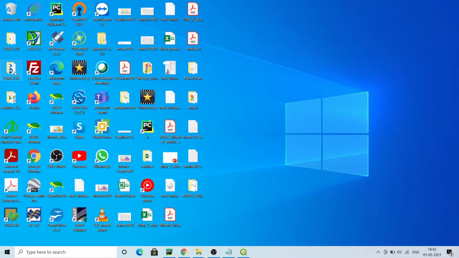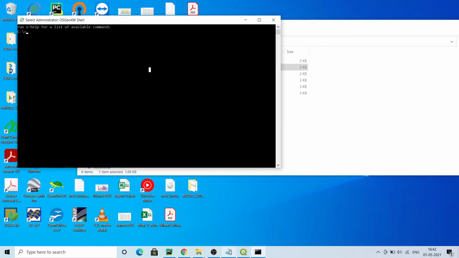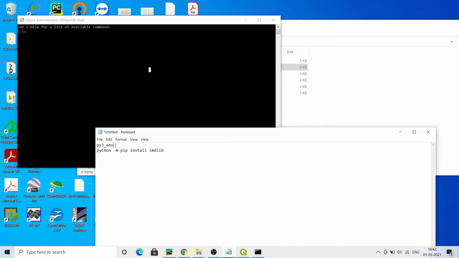So you just go to QGIS. When you install, there will be a folder for that version like QGIS 3.16. In that there is OSGeo4W Shell. Just double click on this. Then you need to run these two commands. I'll copy these in the description of the video, and I'll also give the Python code in the description.